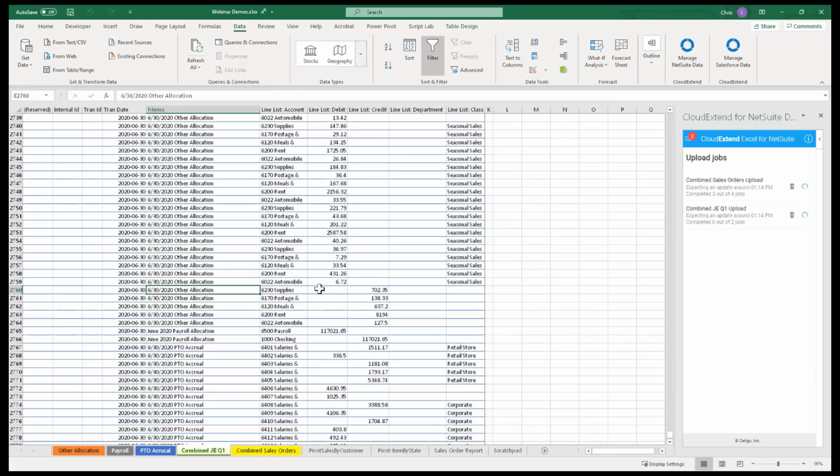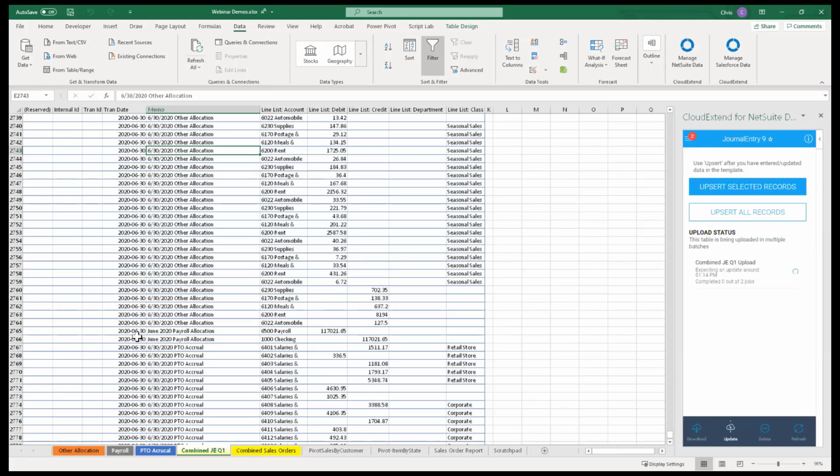But I did really want to make sure that I highlighted, when I was creating this journal entry, this way to differentiate between header level lines and line level lines so that you can submit multiple transactions at the same time.